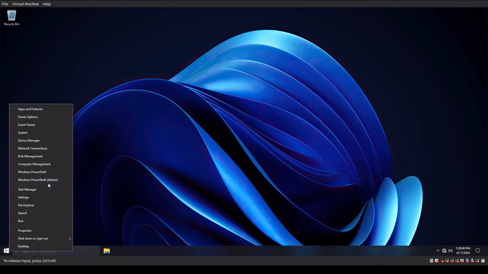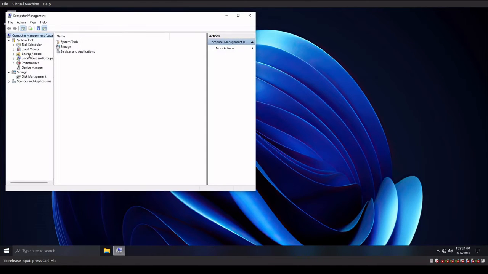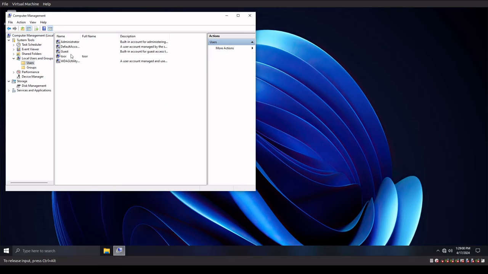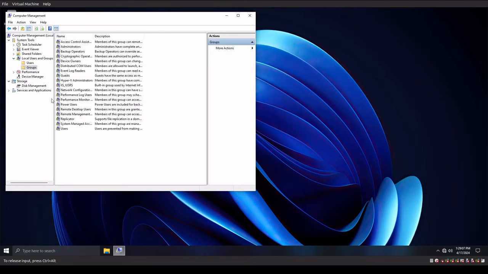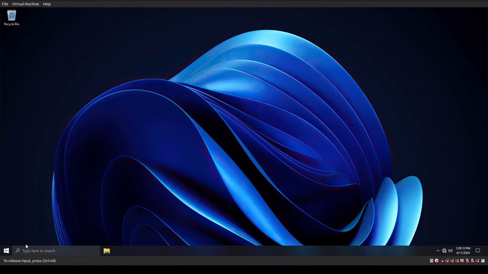So what we're going to do now is go back into computer management, Local Users and Groups, Users, and we're going to delete our admin account. And there we go. We're all set now. We're logged into our Tor account. Our administrator account is disabled. Great.